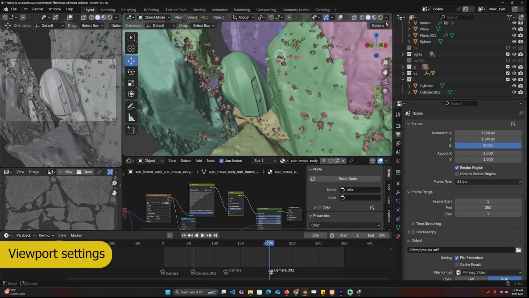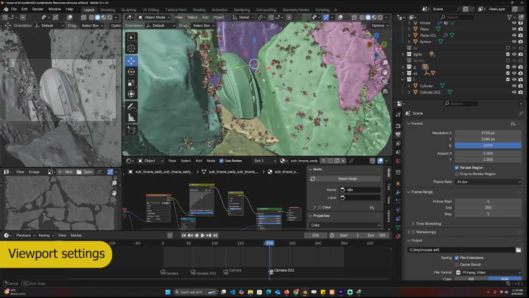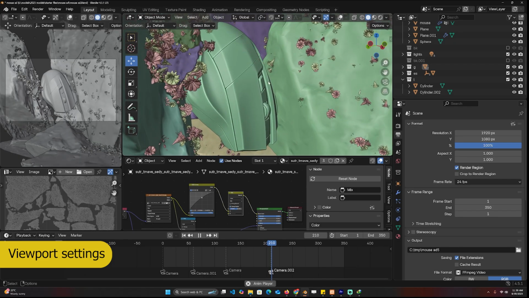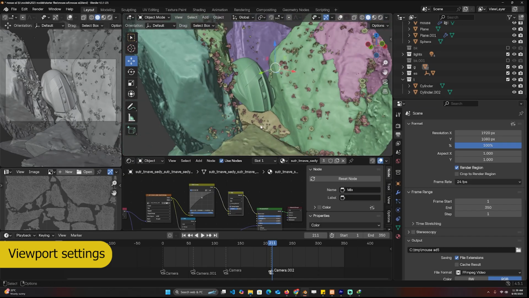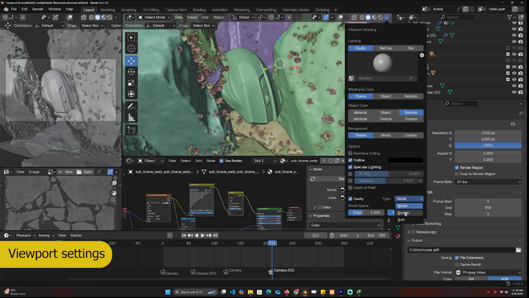The cavity shader in Blender's viewport overlays is a powerful tool for modeling and texturing, because it makes surface details much easier to see. When enabled, it highlights the tiny ridges, edges, and crevices on your model by darkening recessed areas and brightening raised ones. This doesn't affect your final render, it's purely for the viewport, but it can really help when sculpting, modeling, or adjusting materials, since you can clearly see the form and definition of your geometry.